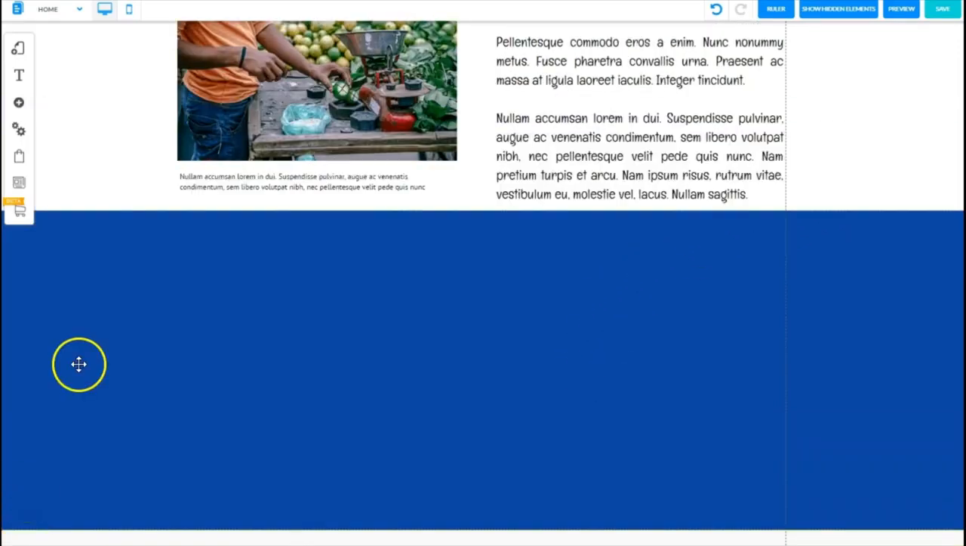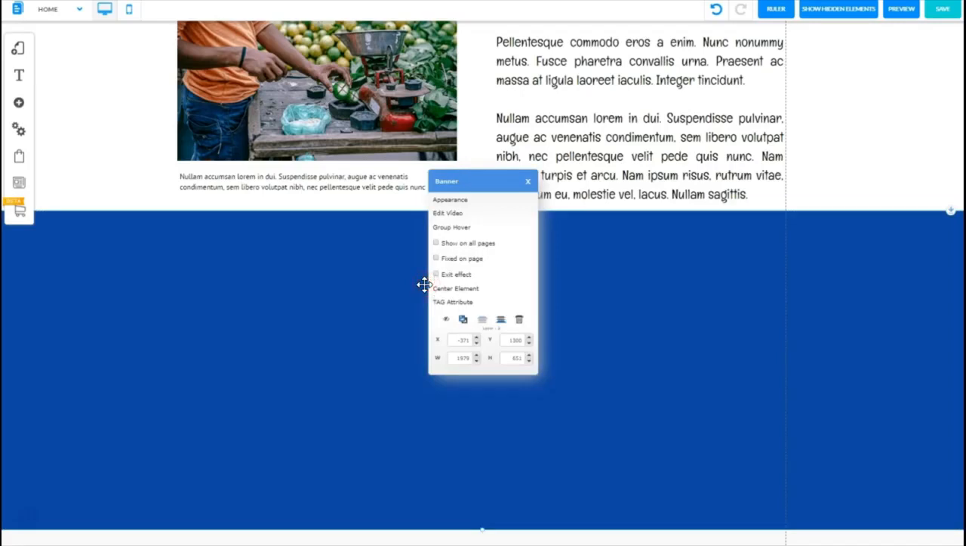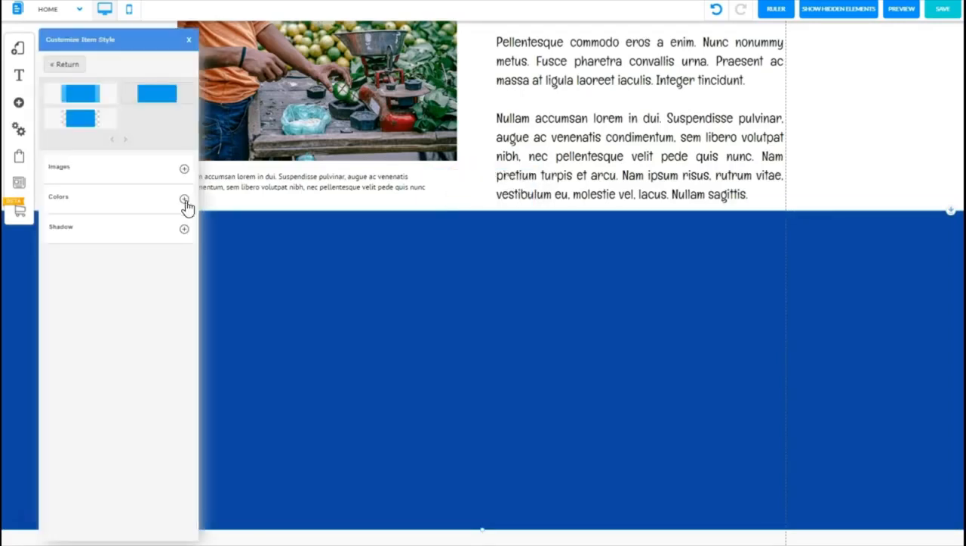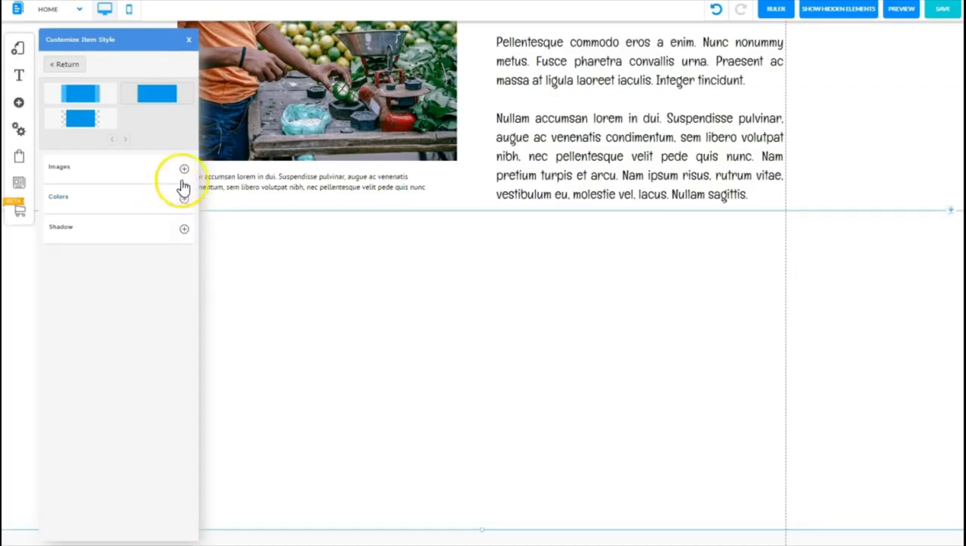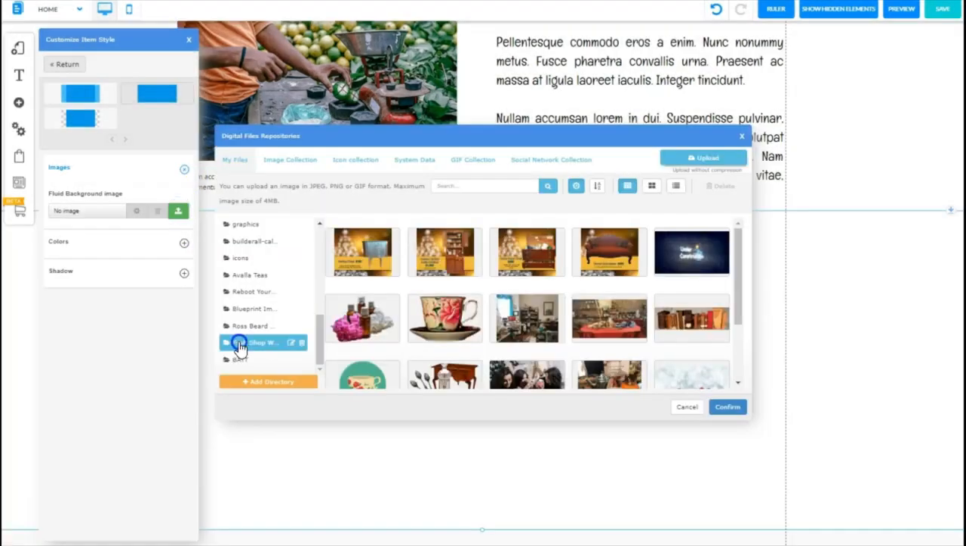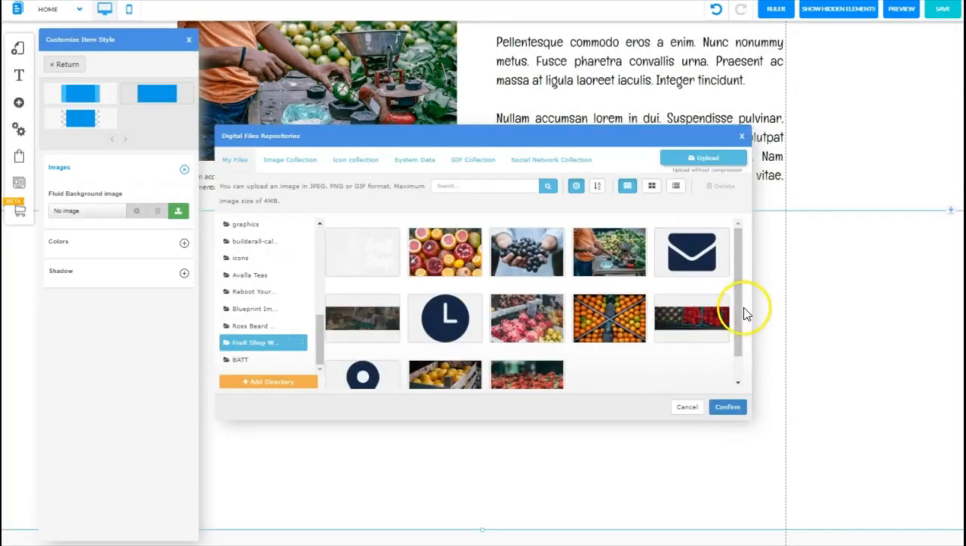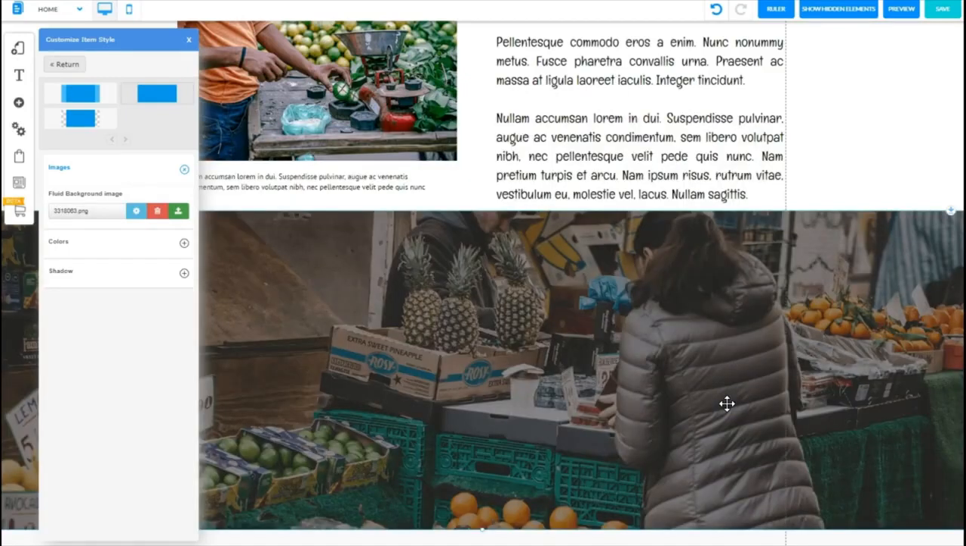The first thing, let's change the blue background to the image background. So we're going to right click. We're going to click on Appearance. Let's go ahead and take our color out by clearing it, and then find our images, go to the Upload, find the Fruit Shop directory, and look for the image, and I think that's this image right here. Get the blue check mark and hit Confirm. Yes, that's the right image. So we can close this window right now.